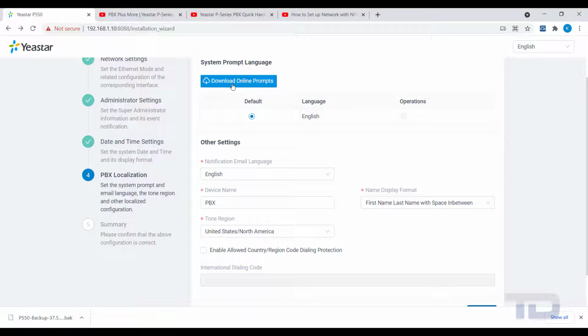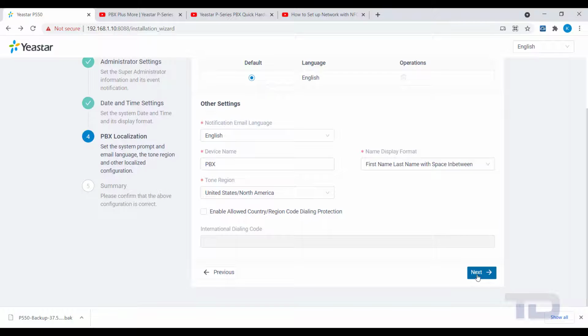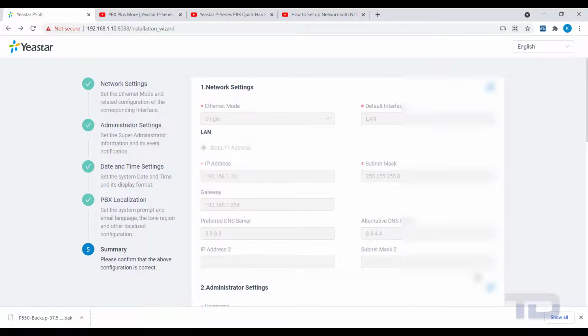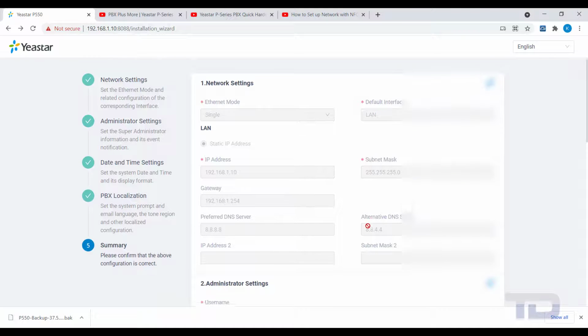The System Localization tab allows you to download other language prompts and change the system's default language, tone region, etc. Click Next to advance to the Summary tab, where you can edit any settings you previously set before the system will write the new changes upon reboot.